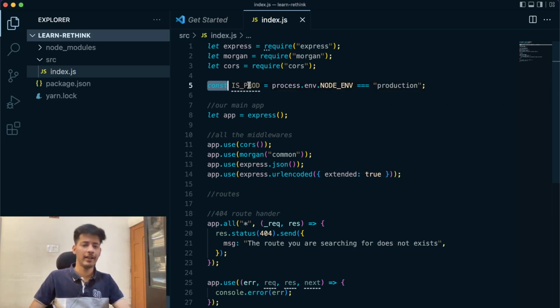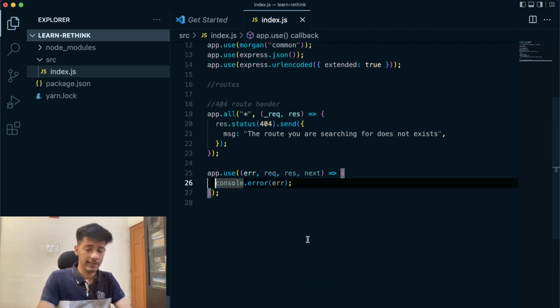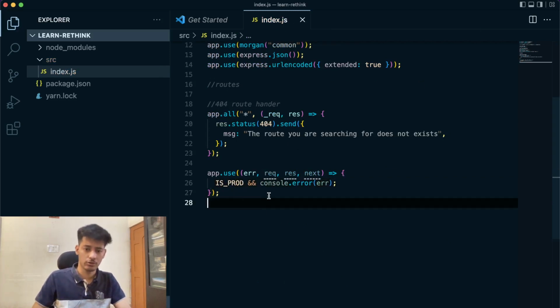If that is true, then we are on the production version. So we'll say is prod equal to, if it is true, then only do this console log. This is a very awesome way of avoiding if statements, right?